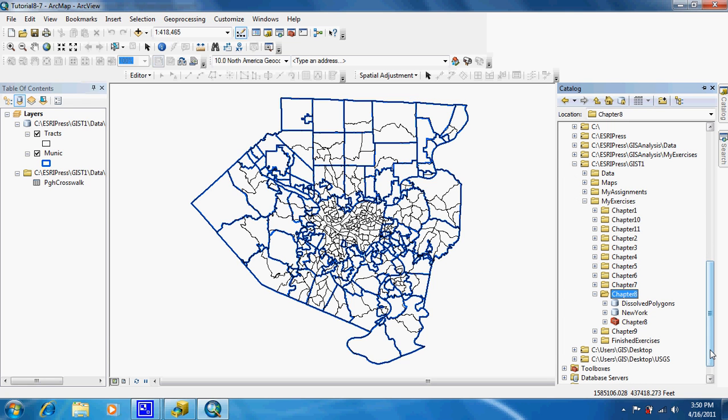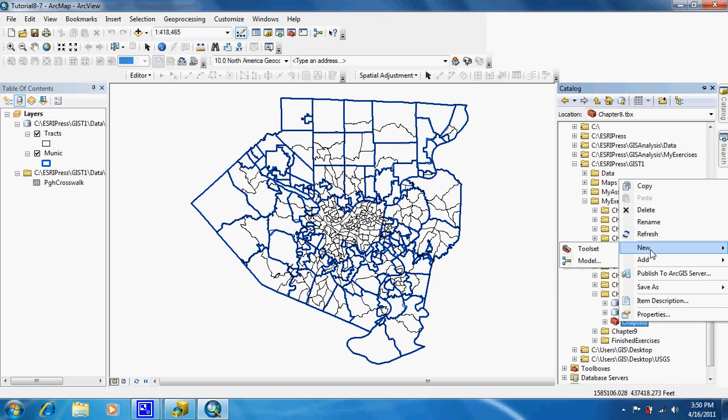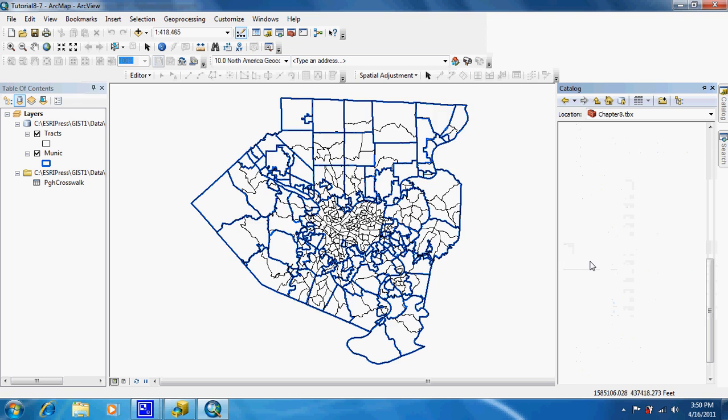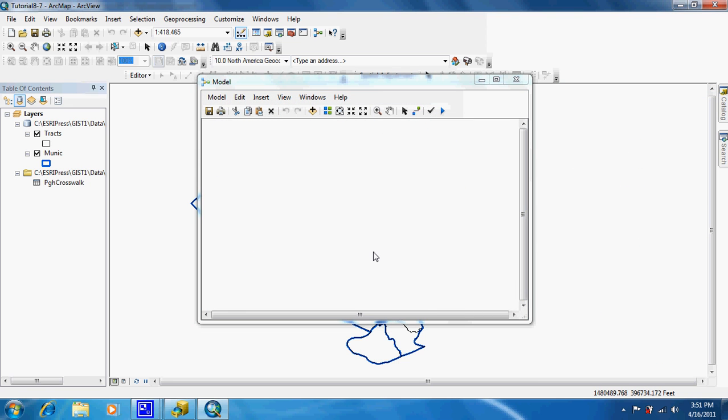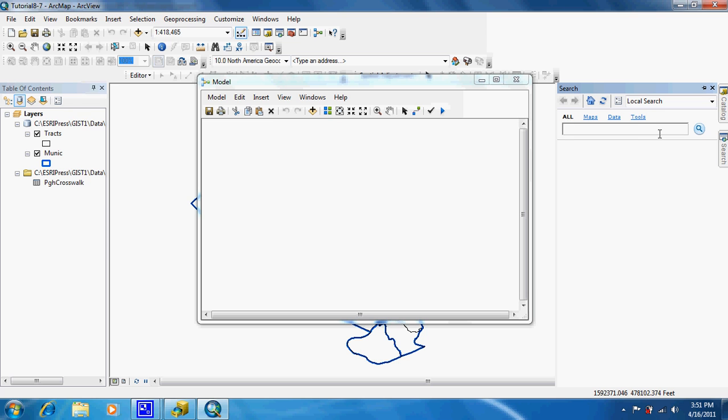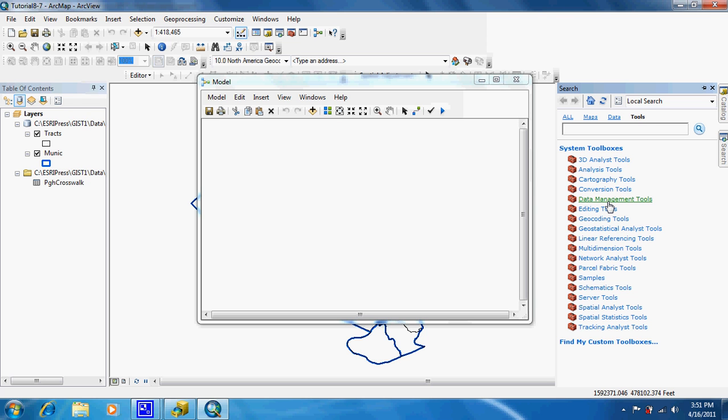Okay. With that done, we're going to right click on it, and we're going to go to new, and we're going to add a model. And the model builder window should pop up. With that, what we're going to do now is use our search. And we're going to click on tools and data management tools.